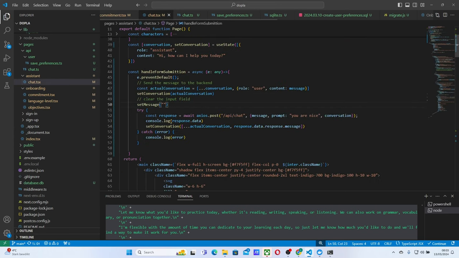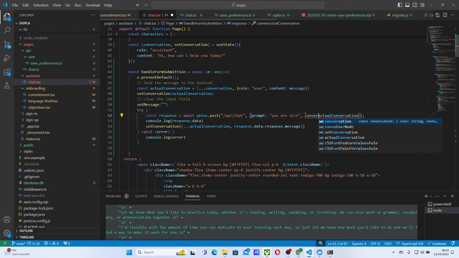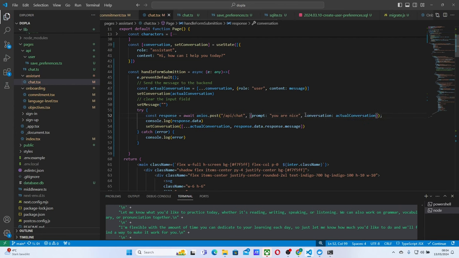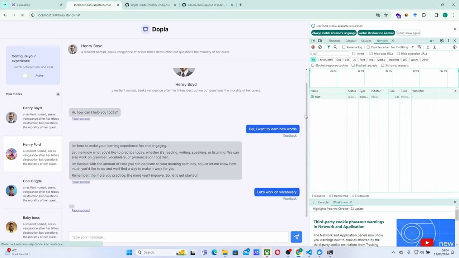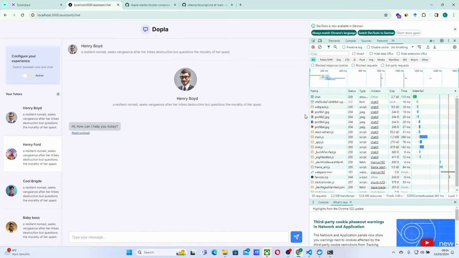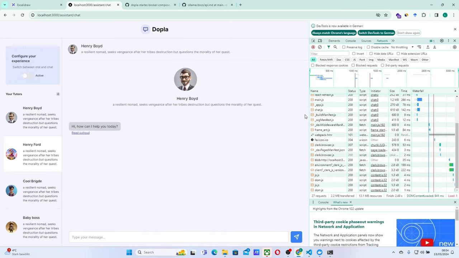So we go to chat. Here we have message and prompt and conversation. So what you have to do is just send conversation instead of message, and we remove message from the list. So we have it here like this, and we do conversation. Yeah, like this. Okay, this should normally solve the problem. So it wasn't a prompt problem. It was mainly a coding problem.